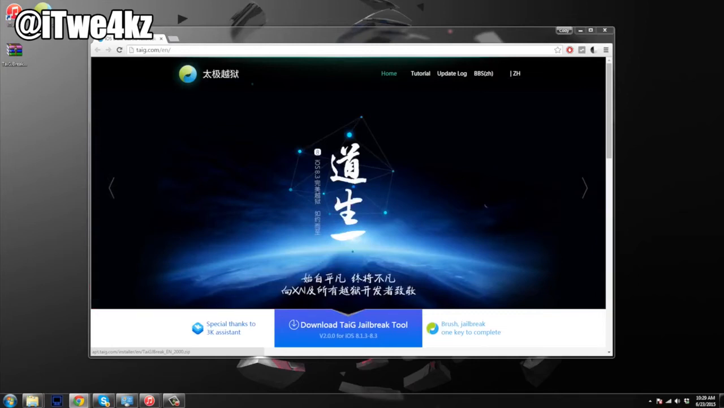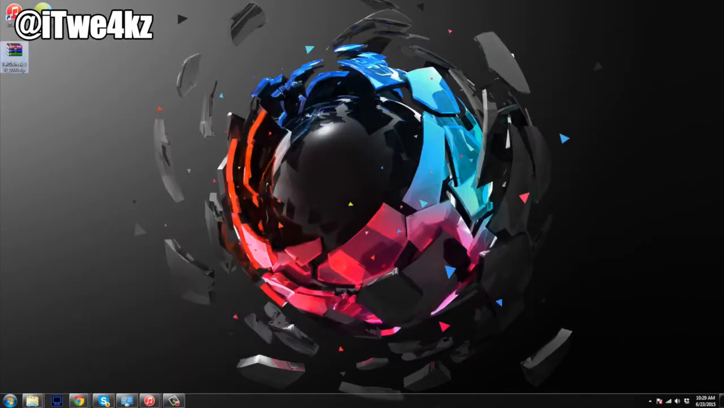So once you've downloaded this, all you want to do is minimize this and you're going to get a zip file here. So I just use WinRAR to unzip it. If you don't have a program to unzip your file here, I'll put a WinRAR link in the description below. You guys can just download that and install it.